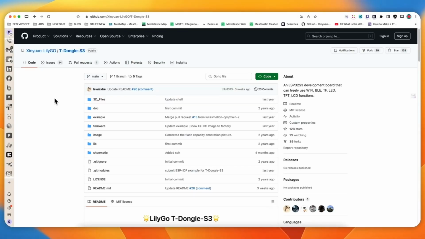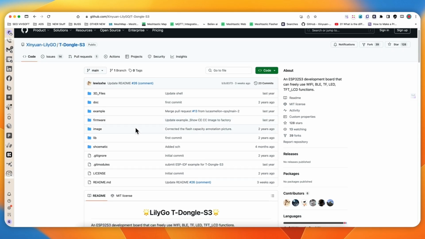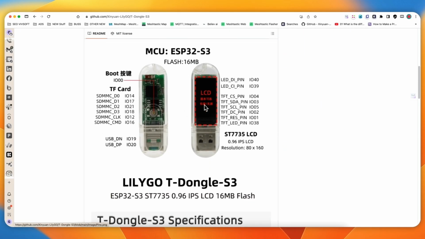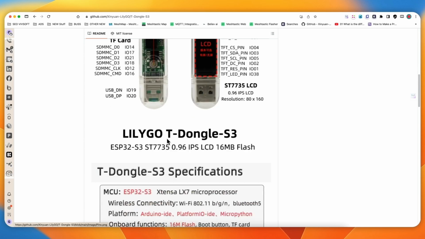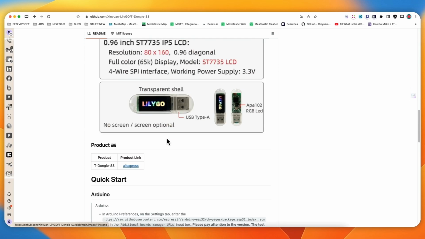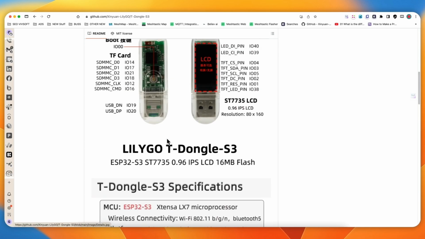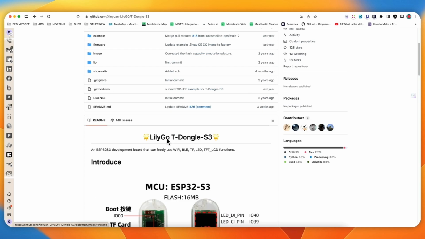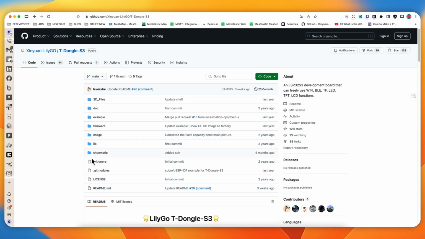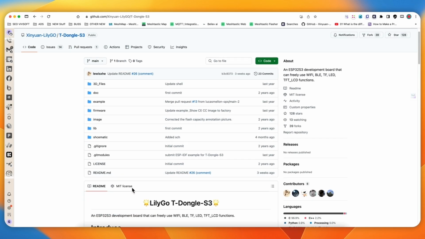So let me show you how I've done that. Here is Lilygo's GitHub page, and you can see the T-Dongle over here. This is it. There's a little stick with the LCD screen. It's got some IO pins. It's got a TF card slot, like I showed you, and it's pretty neat. It's a whole little computer by itself, and you can buy it at Lilygo or Amazon. I think I got mine on Amazon.